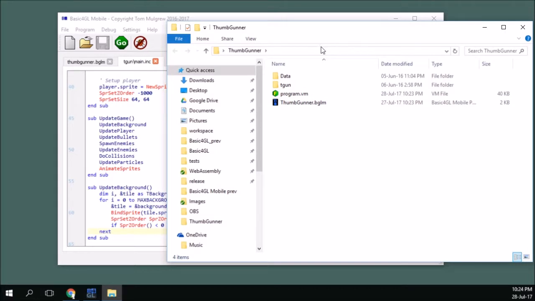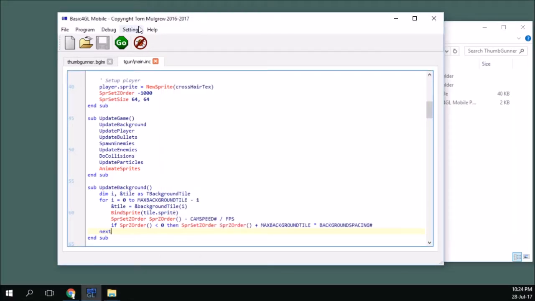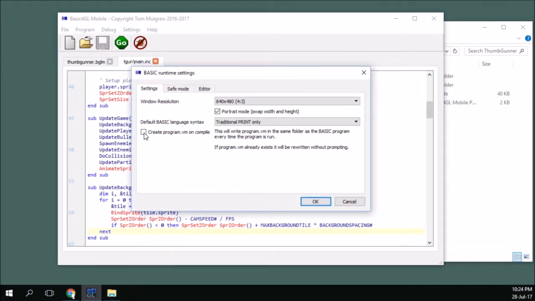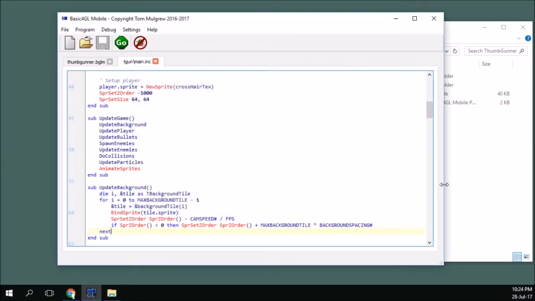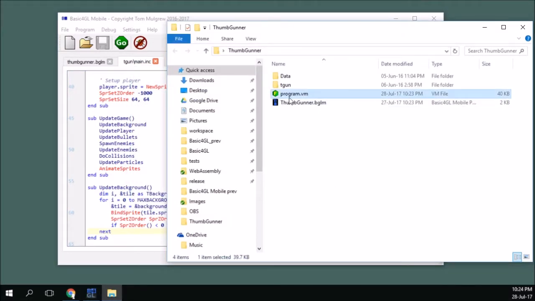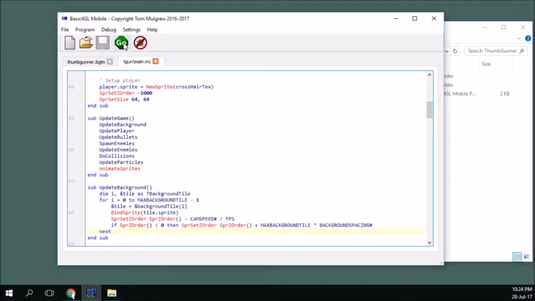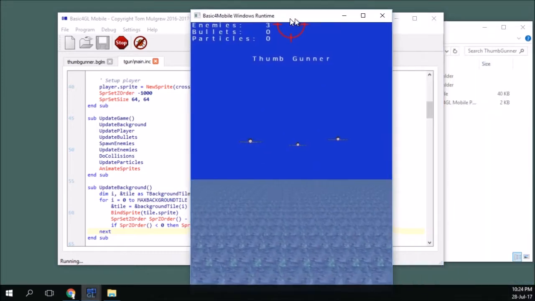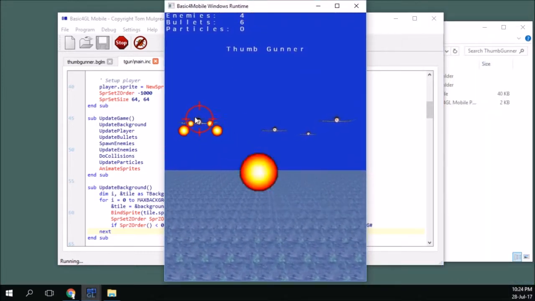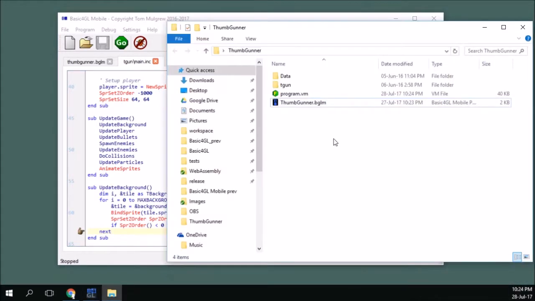So that was pretty easy, but even easier is we can just go into our Basic4GL settings and tick this little box, create program.vm on compile. And what that does, if I just remove that, is every time you click the go button and run your program, as well as running your program, it will create this file for you, or it'll overwrite it if it's already there and bring it up to date.